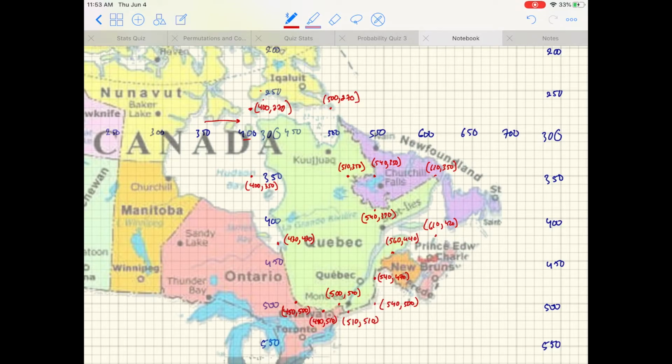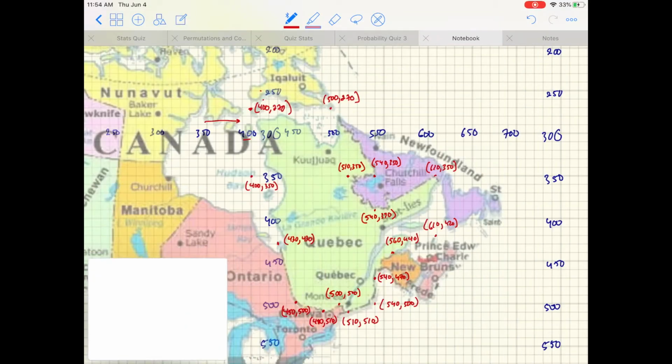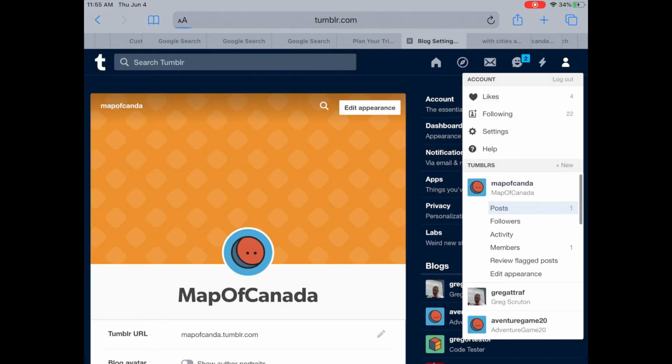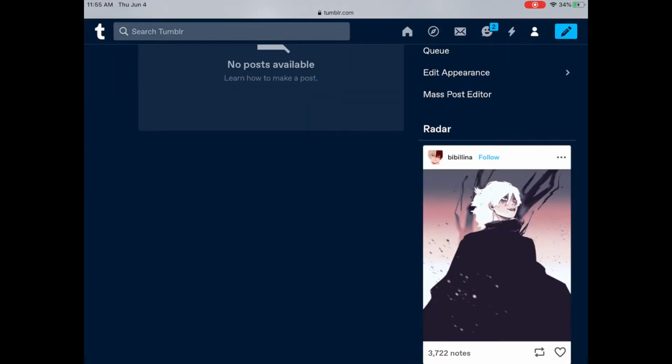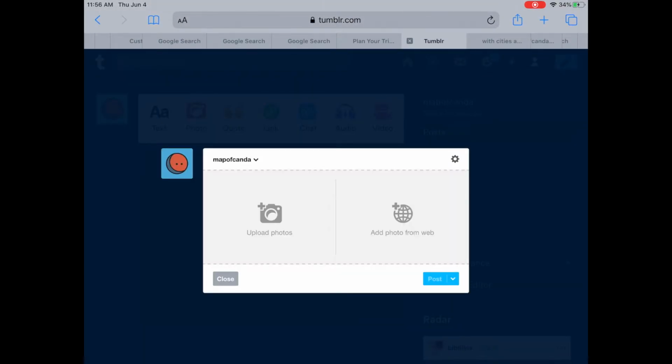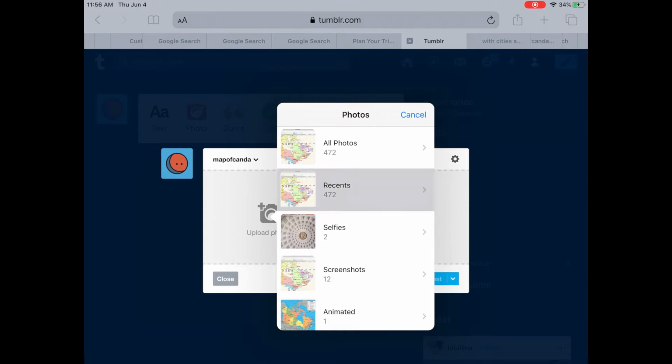Instead of switching back and forth, you could print this out, take a screenshot and print it, or you could send it to another device. I'm just going to send it to my other device. Then into Safari, to my posts. I need to upload my image of my map of Canada. So I'm going to click on my photo post option in the photo library. I'm going to go to my recents.